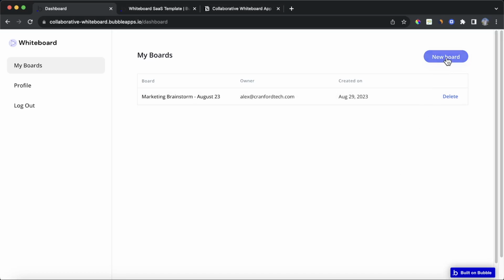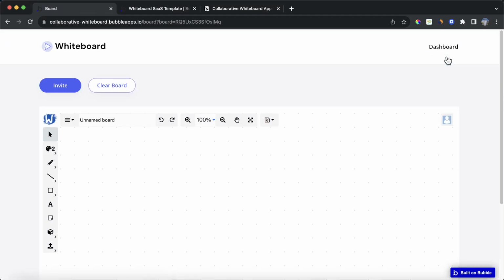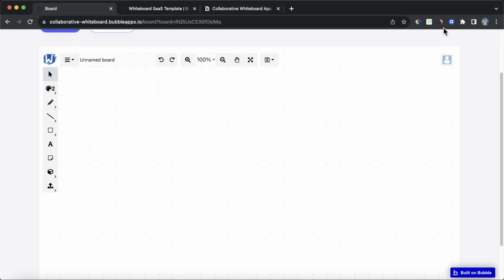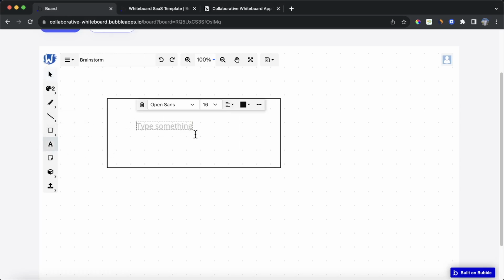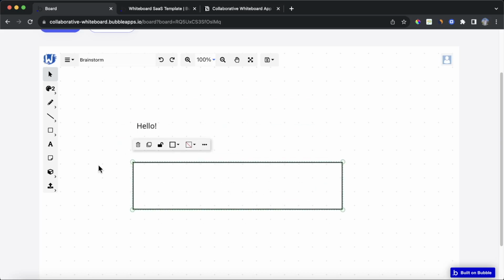In this video, I'm going to show how you can build a collaborative whiteboard app like Miro and do it all without writing a single line of code. You'll see here we've created a new board which we can rename something else, and then we can add in shapes, we can add in text elements, we can move stuff around, we can add sticky notes, and we can even upload images. So I'm going to show you how to build this.